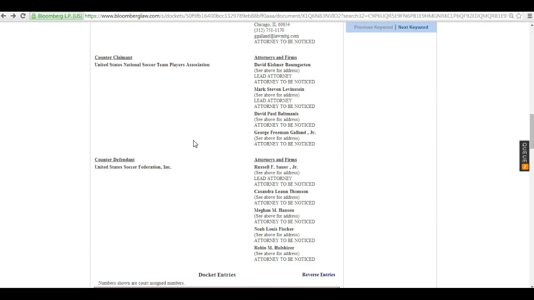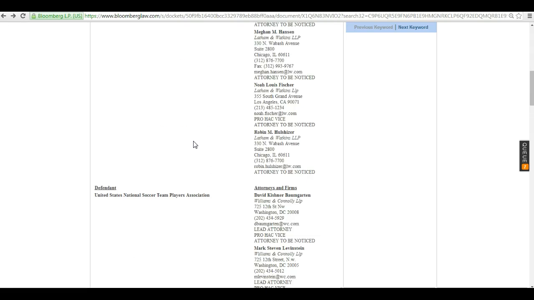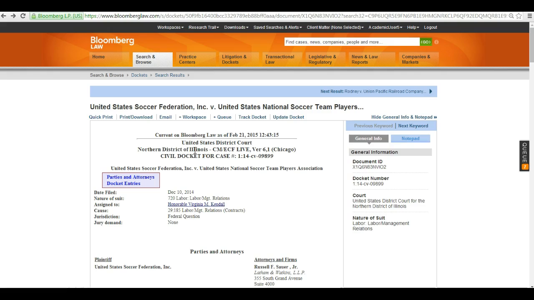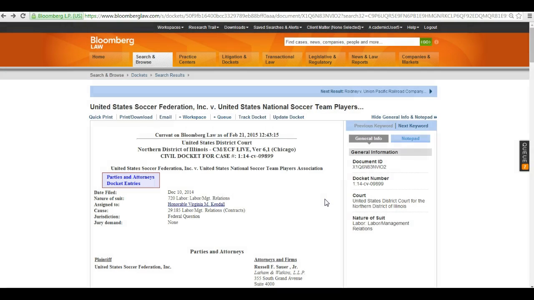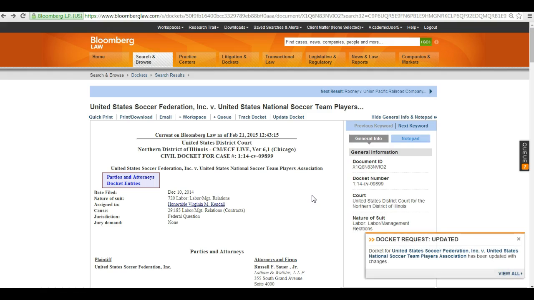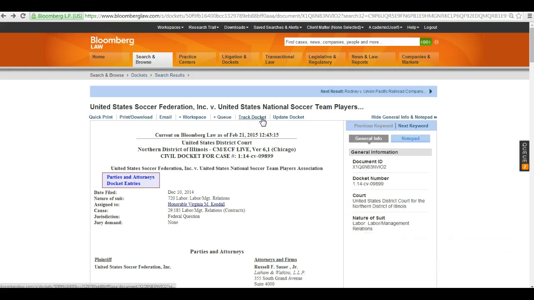Imagine you are instructed to notify the supervising attorney anytime there is new activity in this case. While in the docket, the first thing you should do is click the Update Docket link to make sure the most current docket activity is retrieved. Next, we will use Track Docket to receive notifications of future activity. You can easily do this by clicking on the Track Docket link at the top of the document.